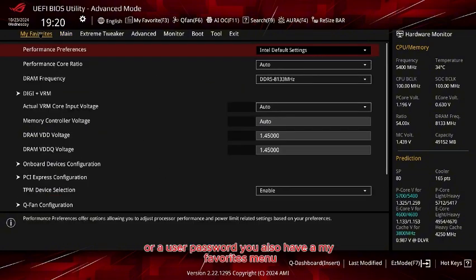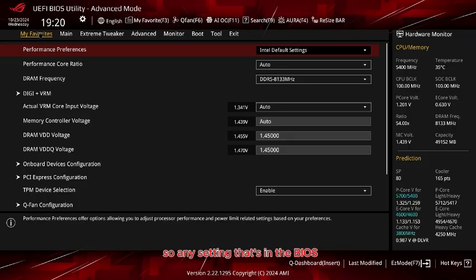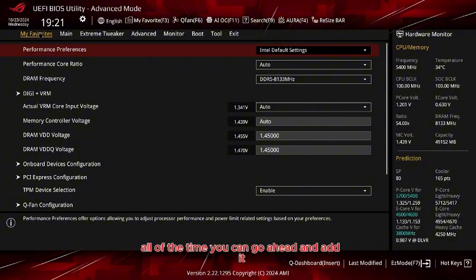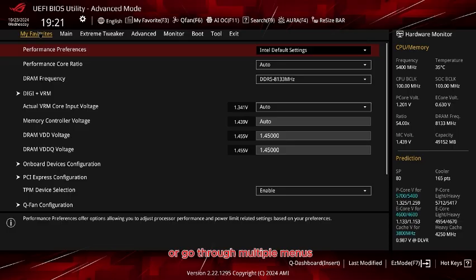You also have a My Favorites menu. So any setting that's in the BIOS, you can add into your My Favorites. So if there's something that you're changing all of the time, you can go ahead and add it into here, so you don't have to go find it each time or go through multiple menus.